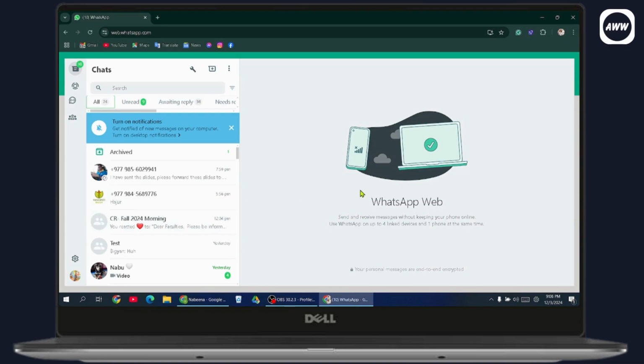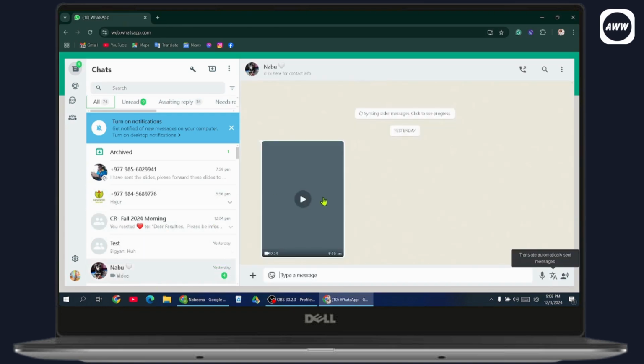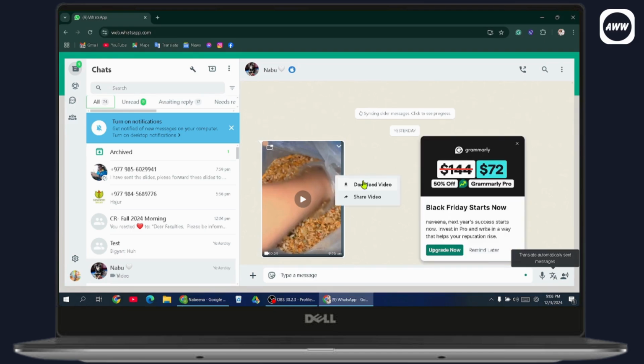Now, once you're logged into your WhatsApp, you just need to simply go with a chat from which you would like to download. So you just need to simply go with the chat right here, and you need to right click on it, and here you will have download video option. Just click on download video and it will start the downloading process.